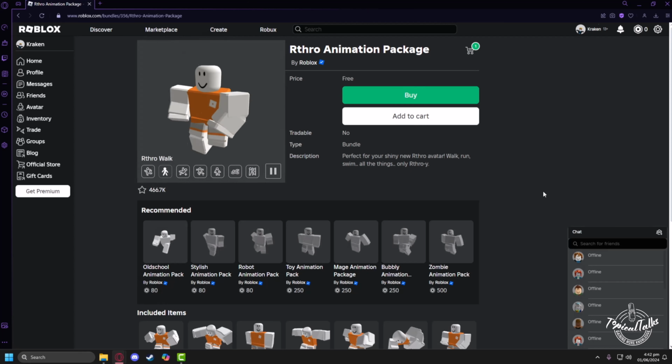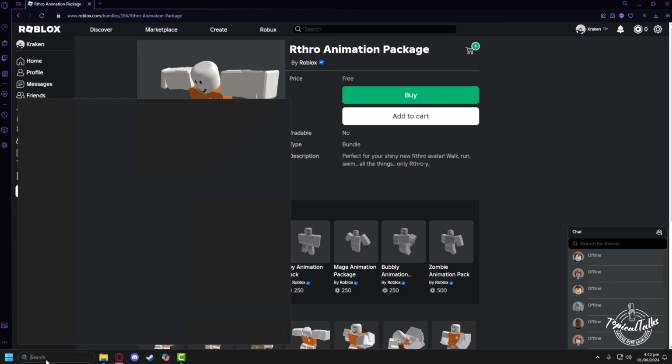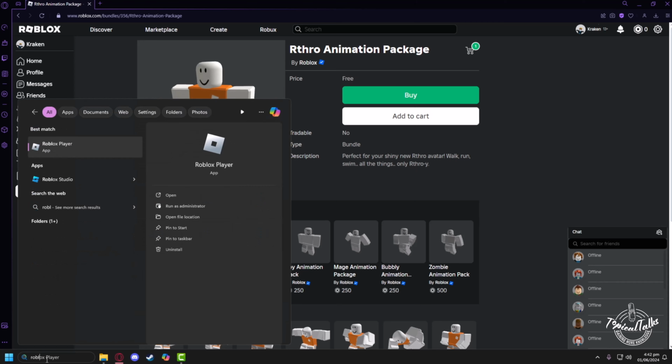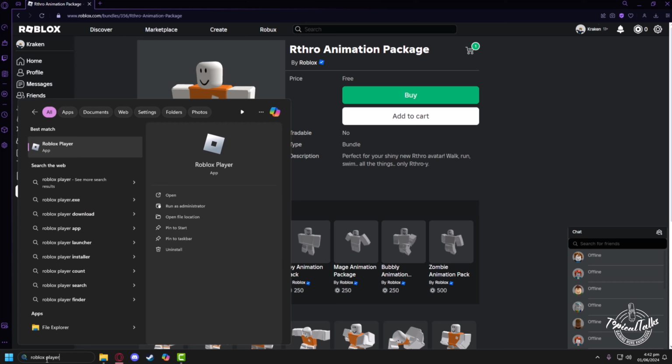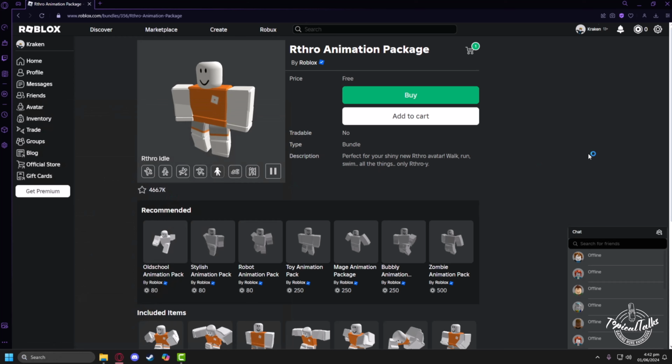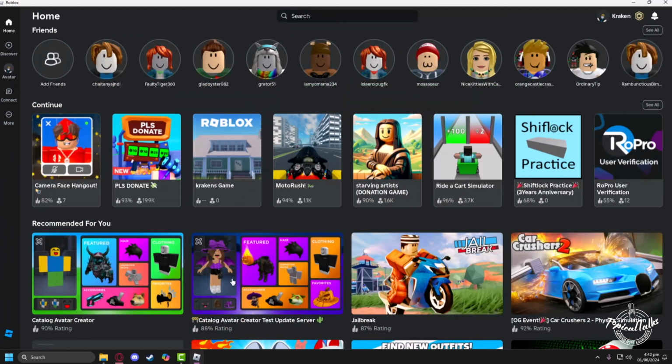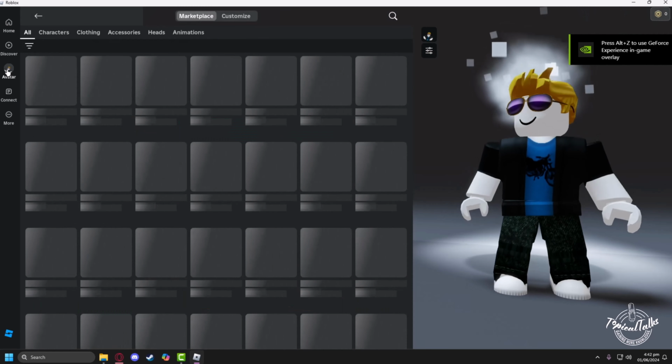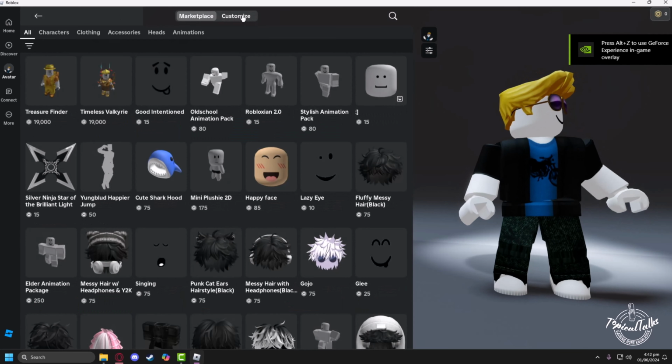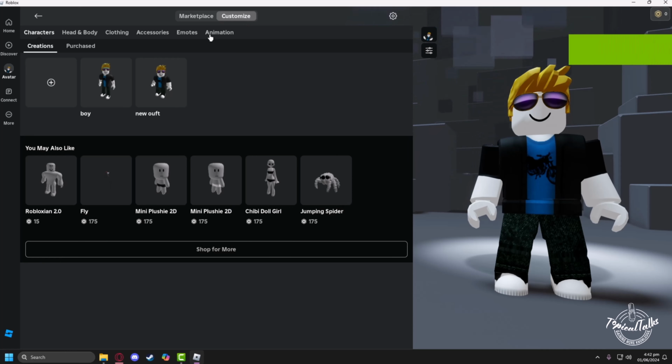In order to use the retro animation package, we need to navigate to the search panel, then type Roblox player, then click on open. Now let the Roblox player open. Now it is open. Now we have to head to the avatar section. Then click on customize. Now click on animation.